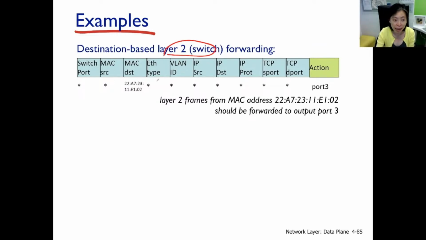So you see why. This entry here is looking at the destination address in the link layer. That is also called the MAC address, and it looks very different from the IP address. So if this packet comes in matching this link layer address, then that's forwarded to output port 3. Right? So that is the idea.